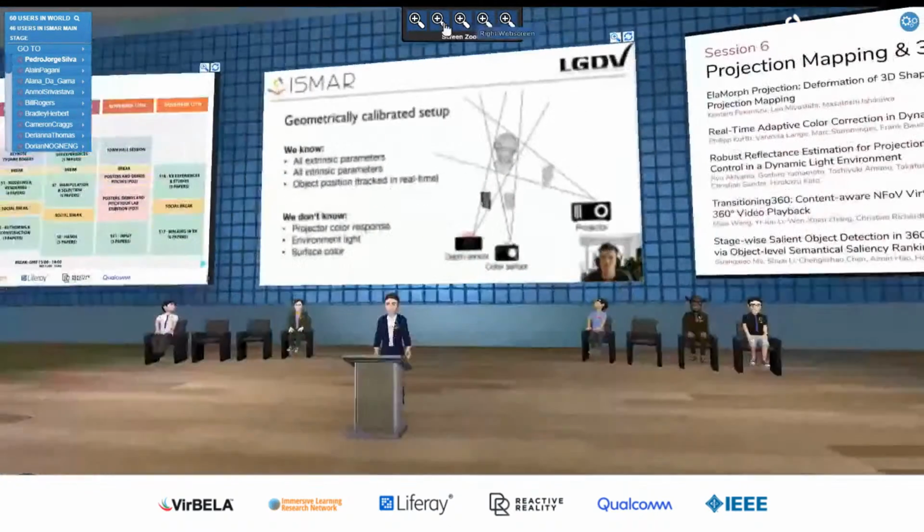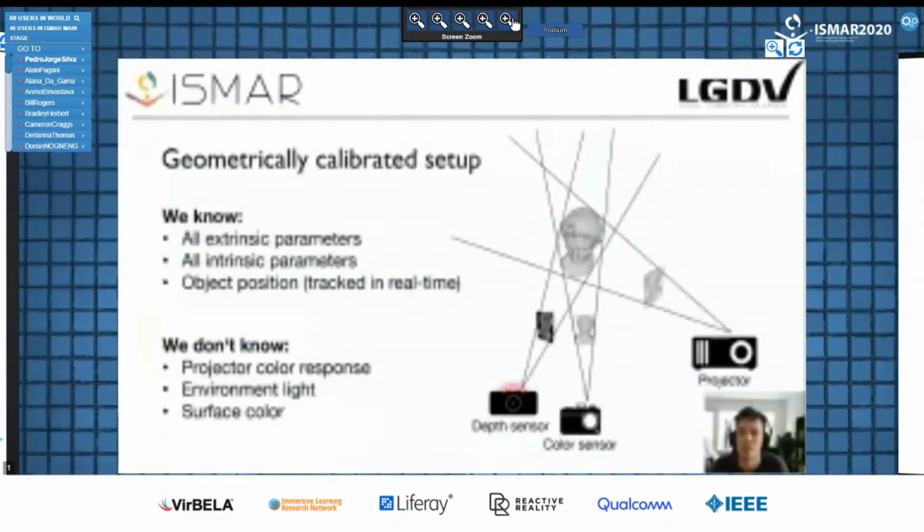We don't require an offline color calibration. This allows us to react to changing conditions, like for example, changing environment light. We therefore use a color sensor which observes the projection and adapts it if necessary. While our projection mapping can support multiple projectors, this work focuses on the single projector case.